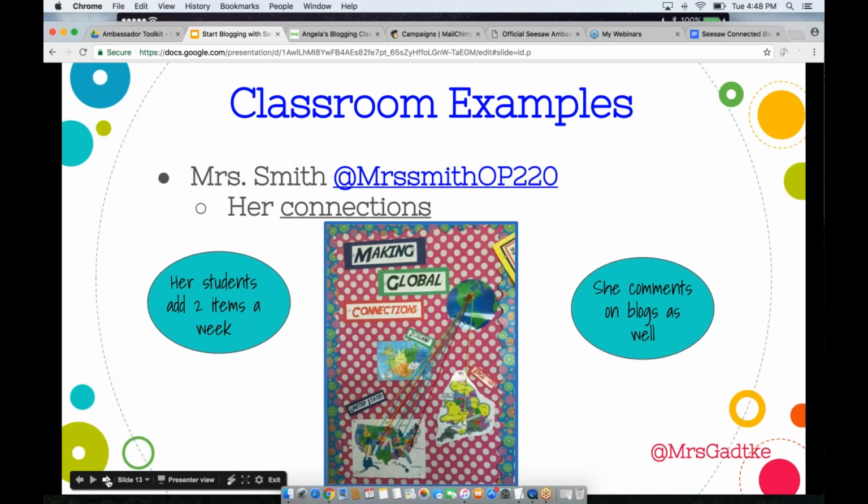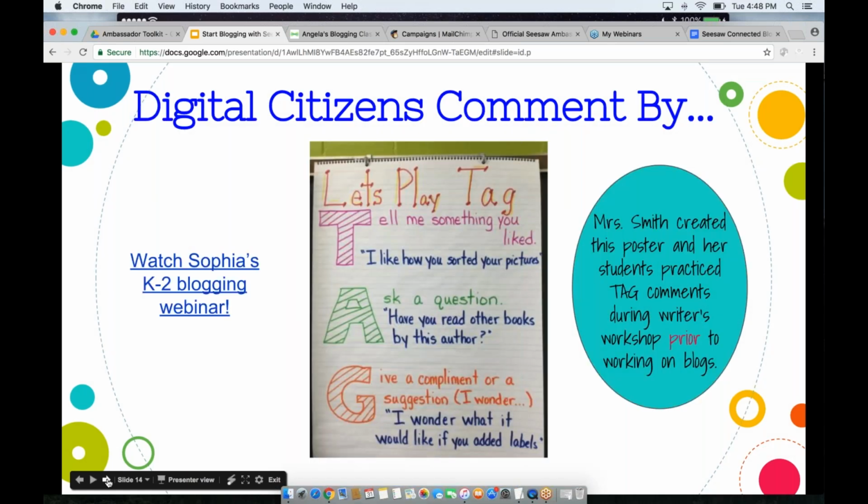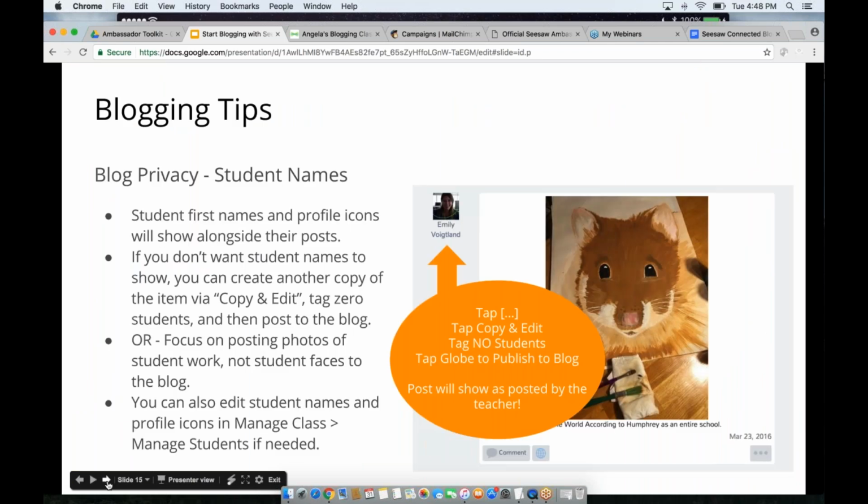And these are great, just some classroom examples. If you don't know Sophia Smith, she's a 2nd grade teacher in Illinois. She's done great things with Seesaw blogs. I actually got her tag commenting features, I guess you'd say, or modeling directions that I use with my kindergartners. So if you haven't seen her webinar, definitely check it out. The link is right there.